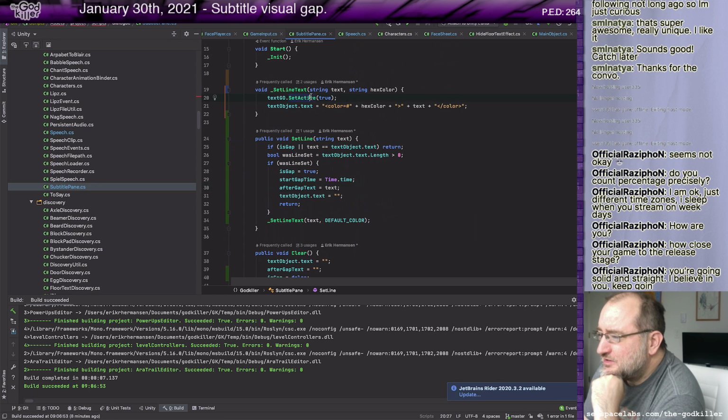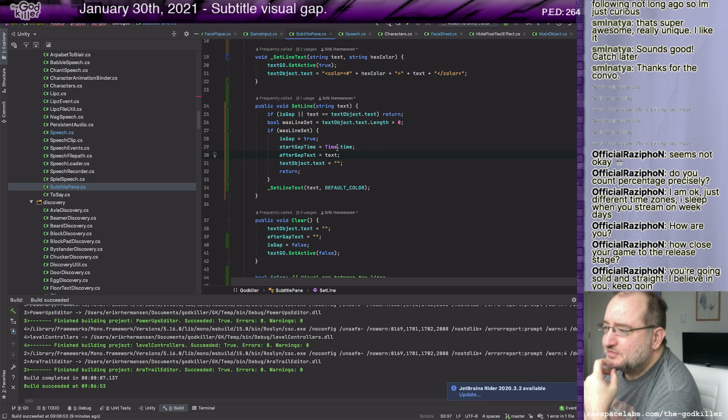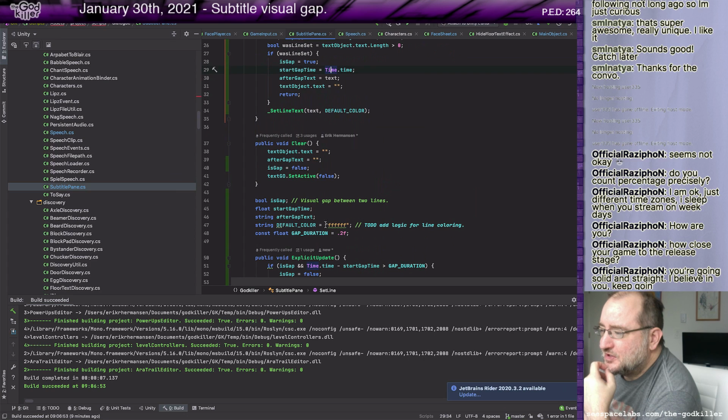Could it be the set active? I don't think that's going to mess it up. So it'll say if the line was set, then the gap is true. Clear out the text. It's doing that. It's setting the start of the gap. My gap duration is really very short. Maybe this should be greater than or equal. That won't matter.